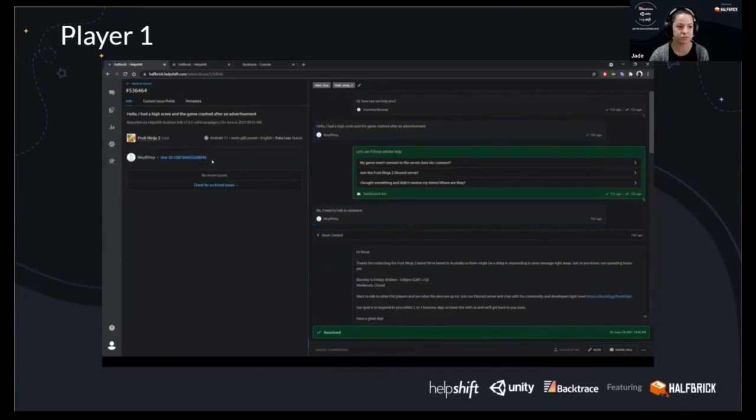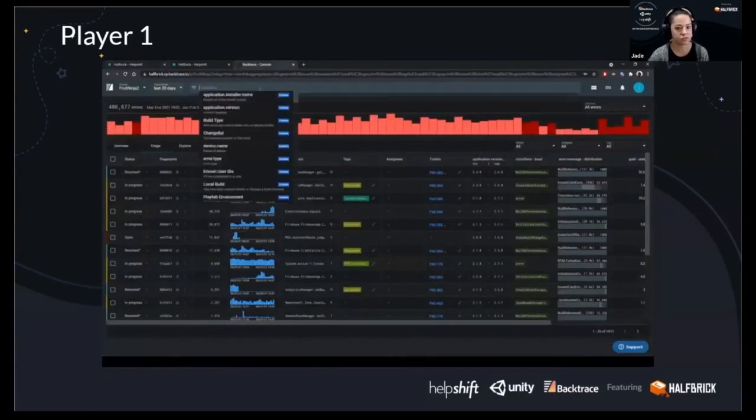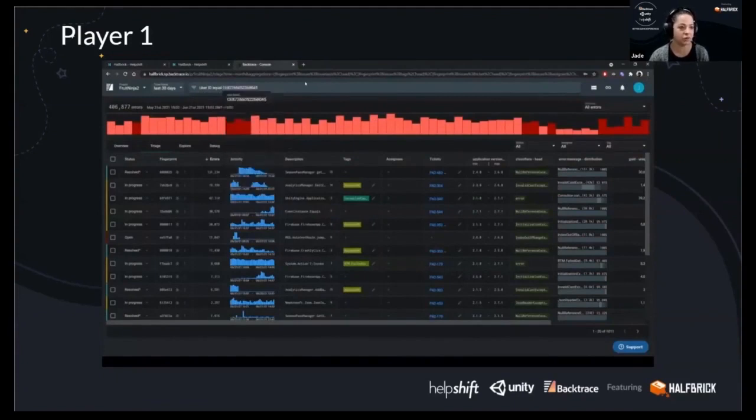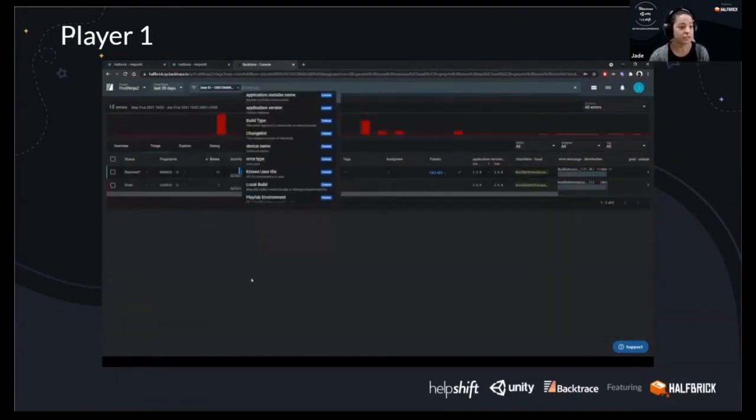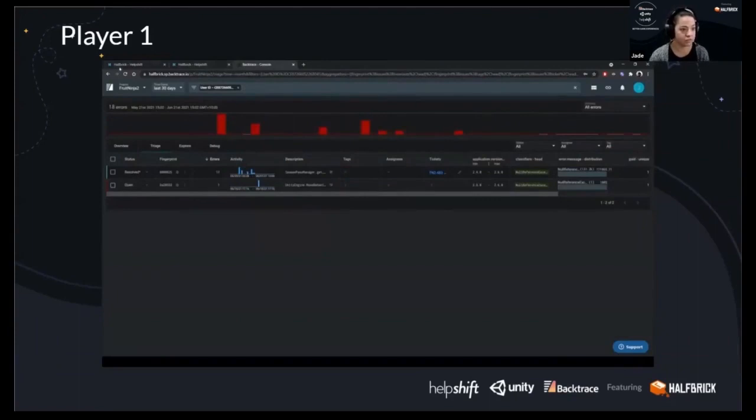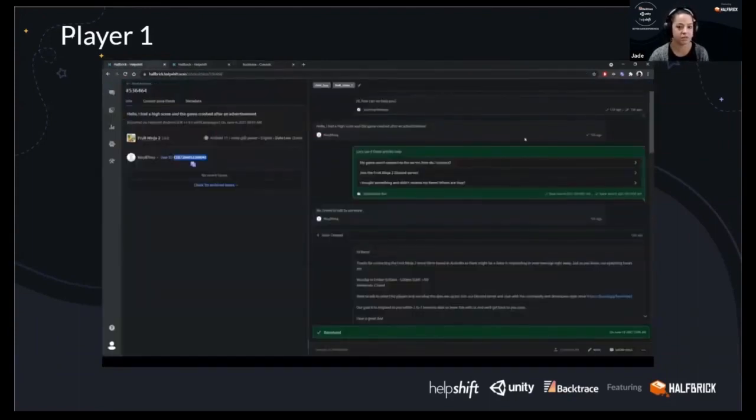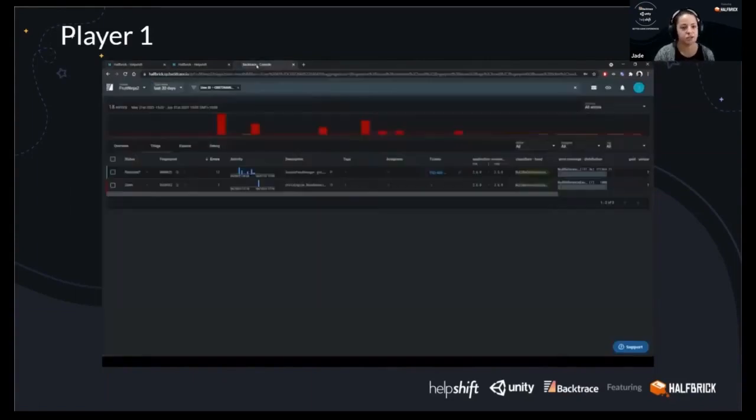So once we've received this, all I would usually do is get this user ID here. I'm just going to copy this and go into Backtrace and search for this particular user ID and see if they've had any additional issues with their account. Because they've had a few issues here, I'm just going to check what date and time they've experienced the issue. So we can see it's been around June the 6th. So I can just go back into Backtrace and check the activity panel and look for issues around that time.